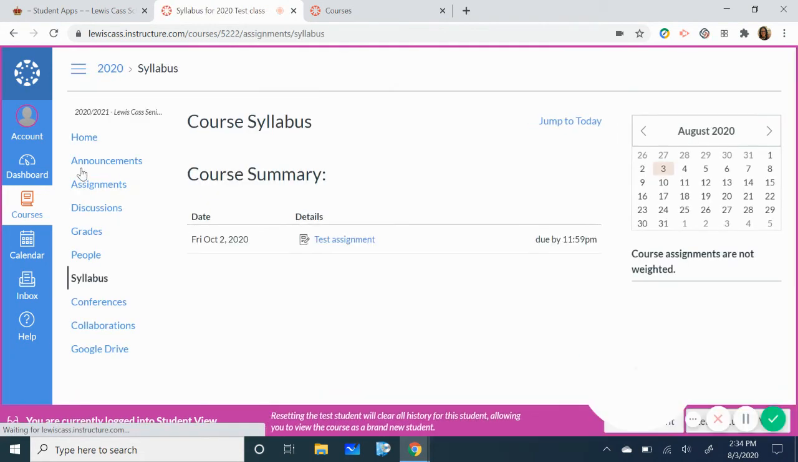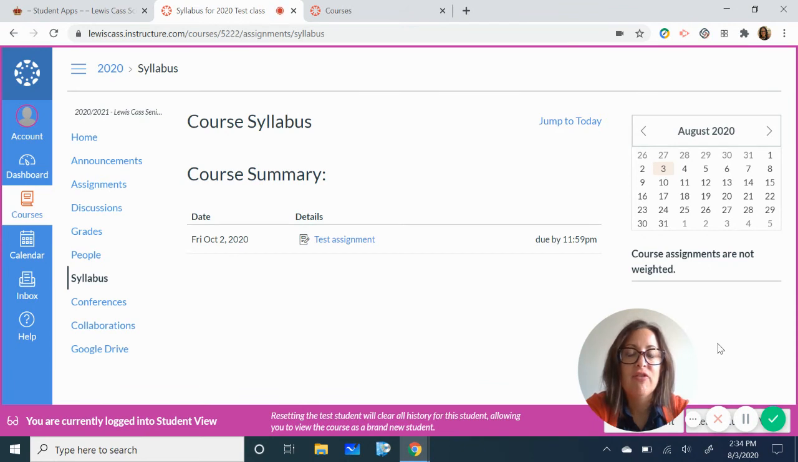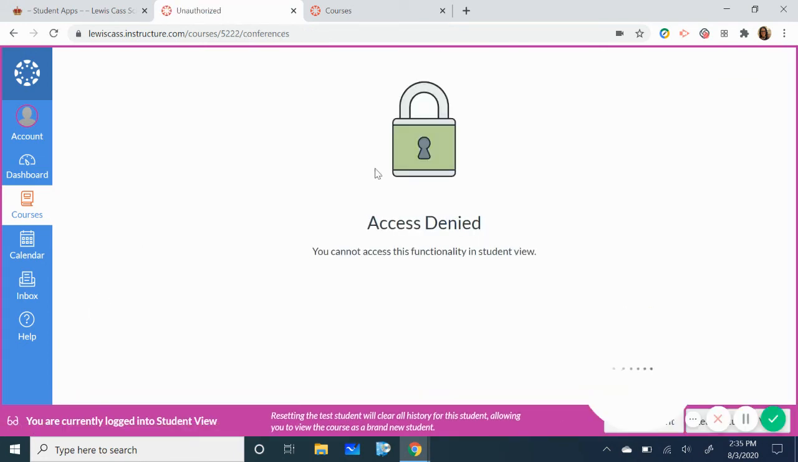Syllabus. This might have information about guidelines and expectations for what's going on in the class. And if you are in the high school, maybe perhaps the pacing as well. Conferences. So depending on how the teacher is utilizing this, there might be a time where there's conferences listed on here where they've set up to have a conference, or there are notes from one.